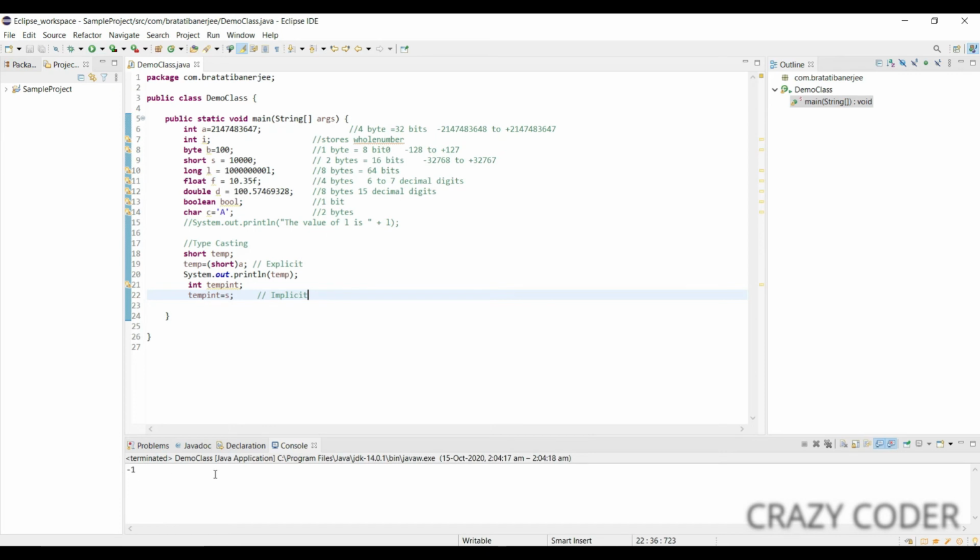See, it's printing -1. Why is it printing -1? It is actually indicating an error, that it could not store the value. Since it could not store the complete value, it shows you that the assignment was unsuccessful.